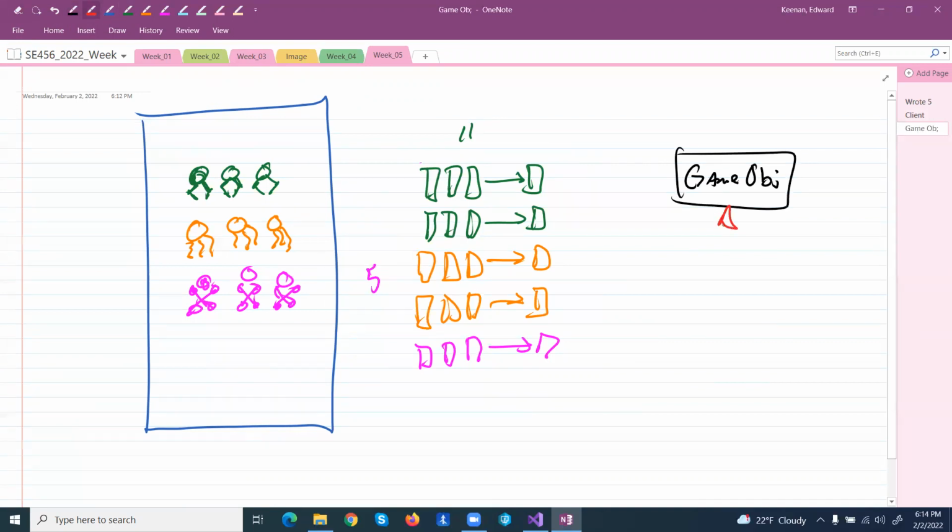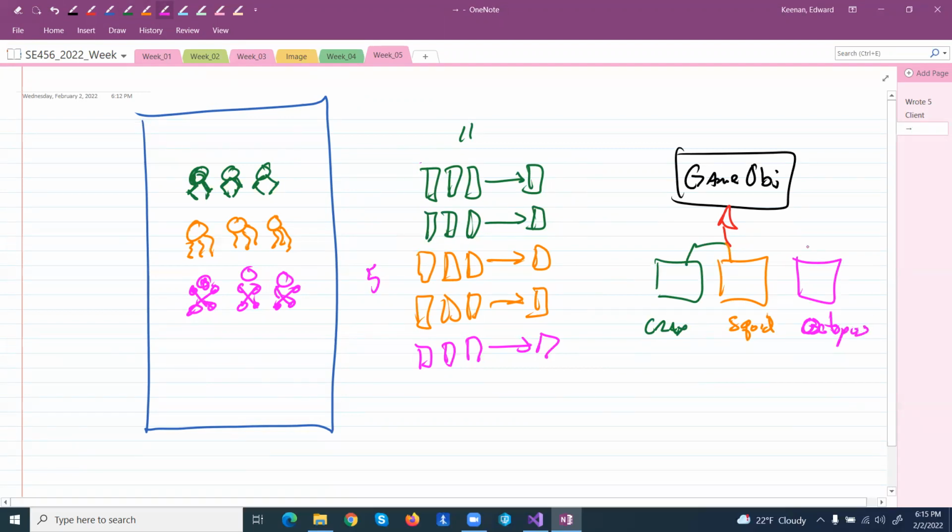And then we have here would be the squid, and then, I'm sorry, this is a squid. Crab. Octopus. Right? And so these are all going to have different behaviors and different data, but they're all game objects.